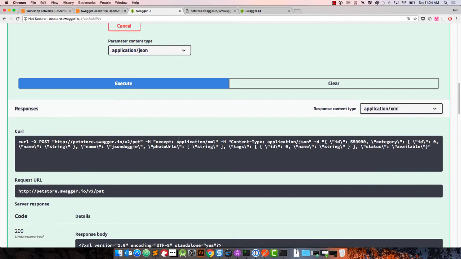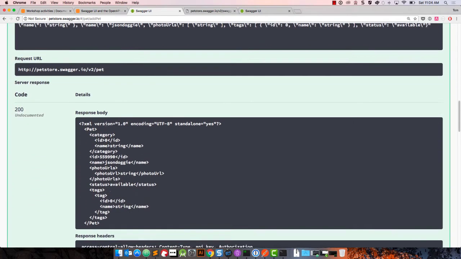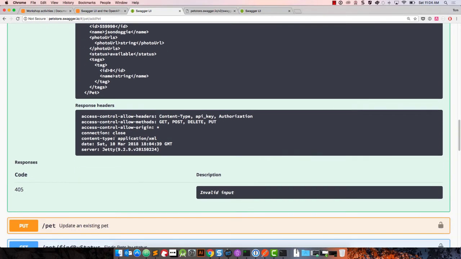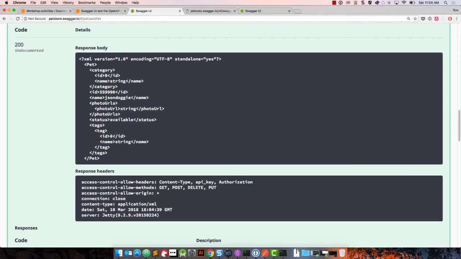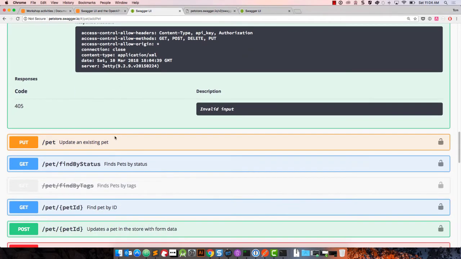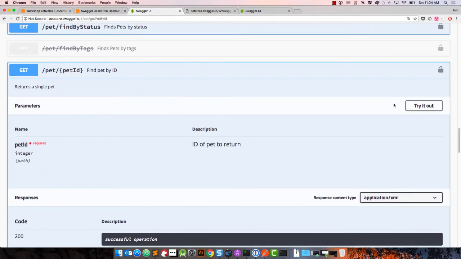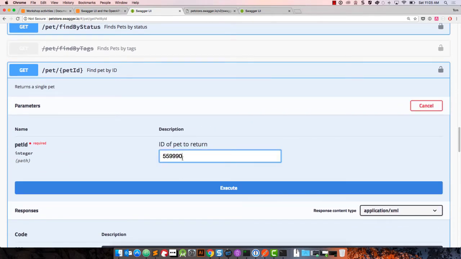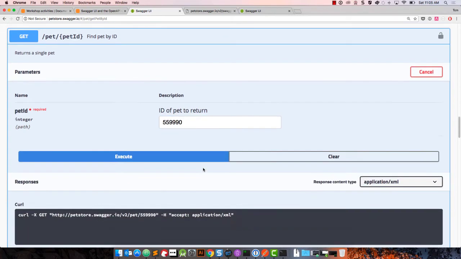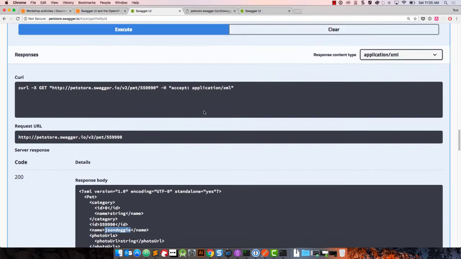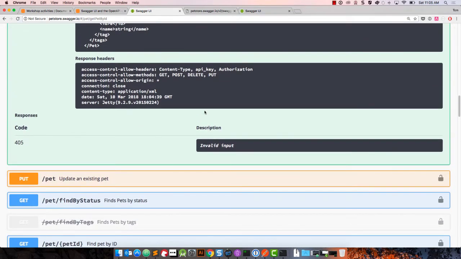And you'll see it submits the same request through curl, and it shows you the response body. It even shows the headers and so forth. So you've actually added a pet here. And if you were to come down to find pet by ID, or get pet by ID, click try it out, paste in your pet ID, you will see that it returns your pet. Here's the JSON doggy. All right, so try that. See if you can create a pet and get your pet that you created using the Swagger UI.